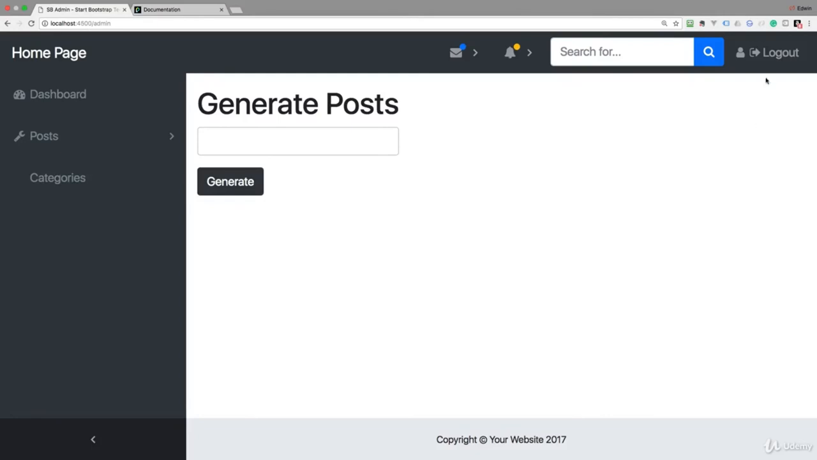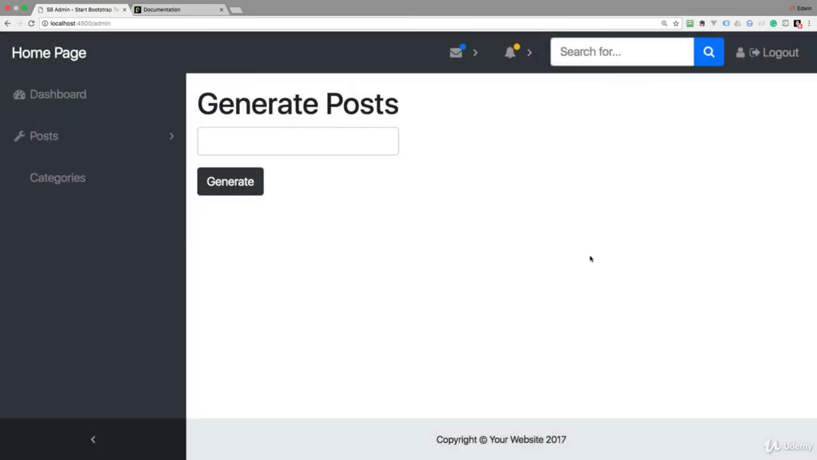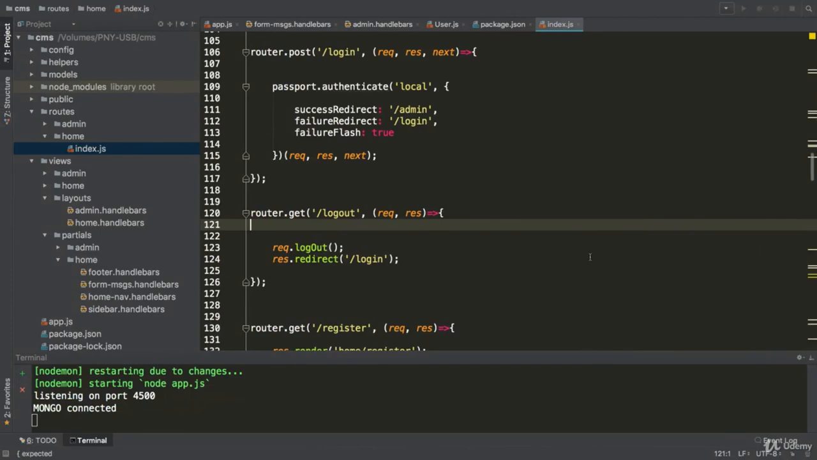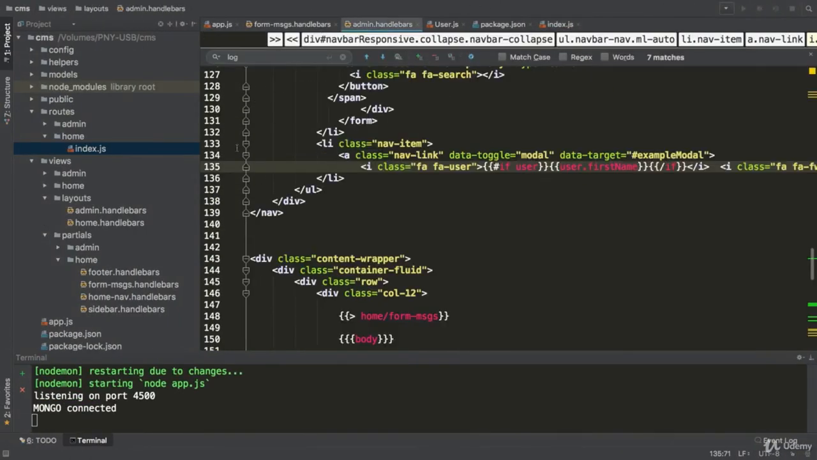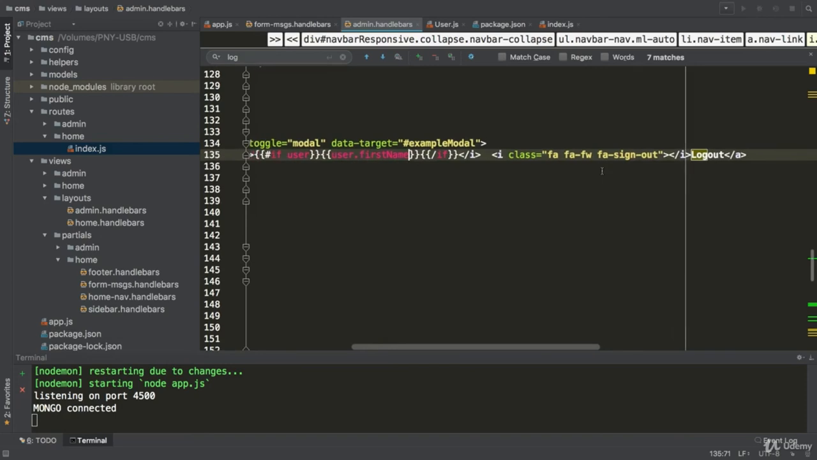Welcome back, my dear students. So we have this logout form here that we don't know what in the world is happening, but this is Bootstrap, of course. And we need to make sure that we know how that works, right? So let's go to our admin handlebars layout, and here where we click logout, okay?